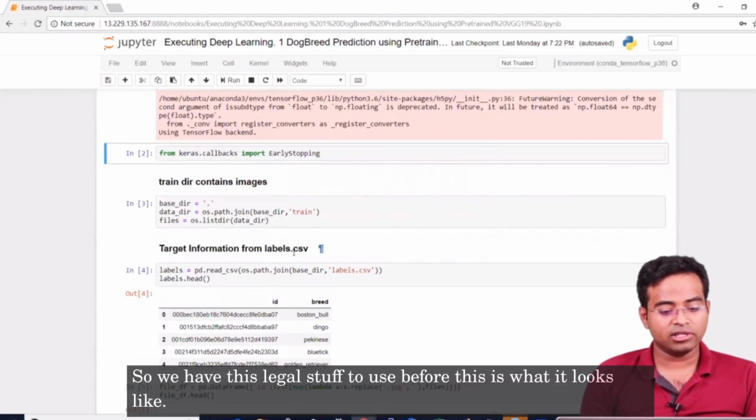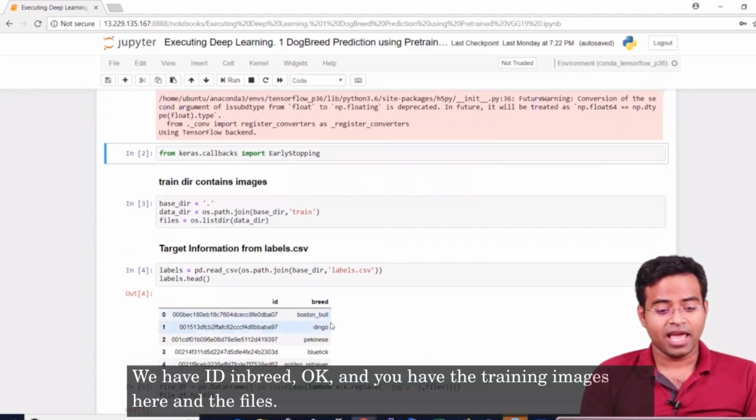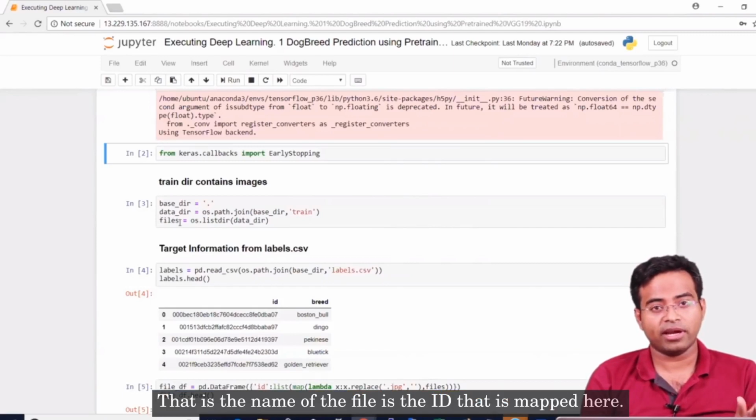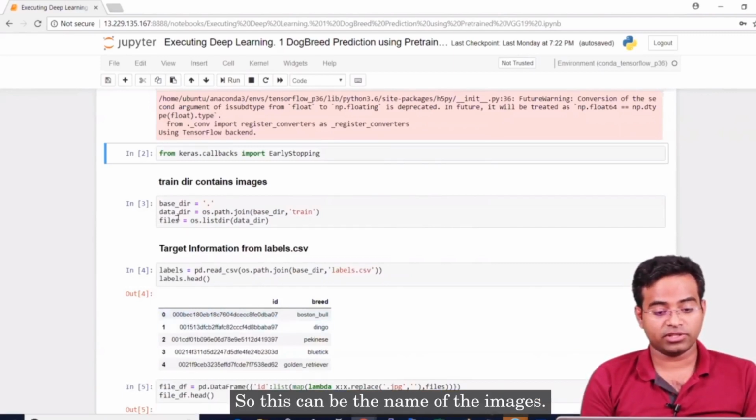So we have this labels.csv file. This is what it looks like. We have ID and breed. And you have the training images here, and the files. This contains the name of all the images. That means the name of the file is the ID that is mapped here. So this contains the name of the images.